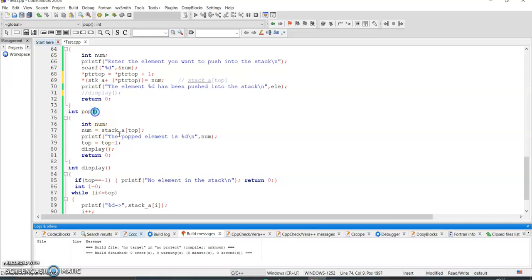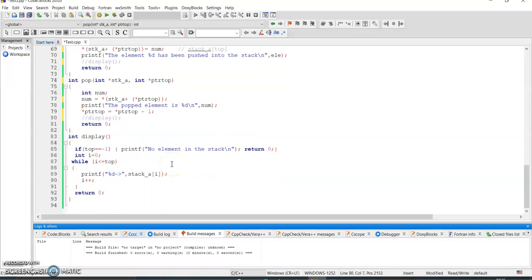yes, correct. Now num equal to this, so we'll just copy from here, okay, and we'll put it here. Because this will give me the content that is stored in that particular stack itself. And now I have to decrement it, right? Yes, so this value will be now here, and I will change this to minus. Yes, and we will not call the display function, right? Yes, so full stop.